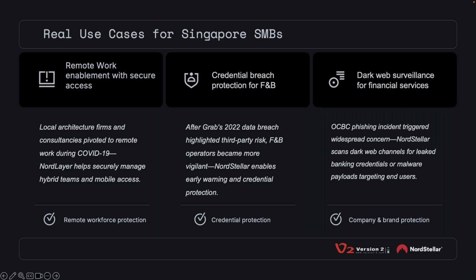And there's credential breach protection. There are a few cases of SMBs where their data or membership information was leaked. You may not be able to know that before you see the database, but not many people will have the chance to download the database and search if their names are there. But NordStellar helps you to have early warning or credential protection.